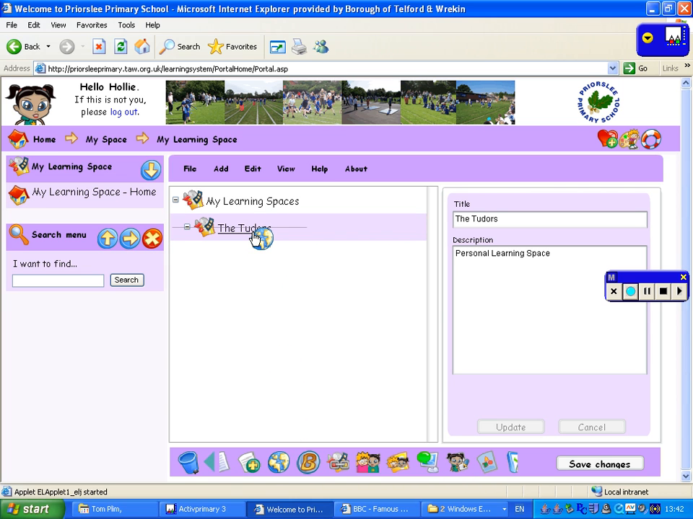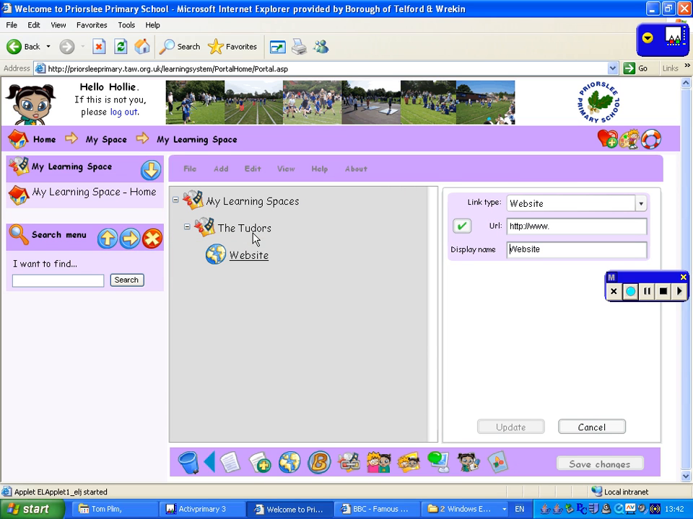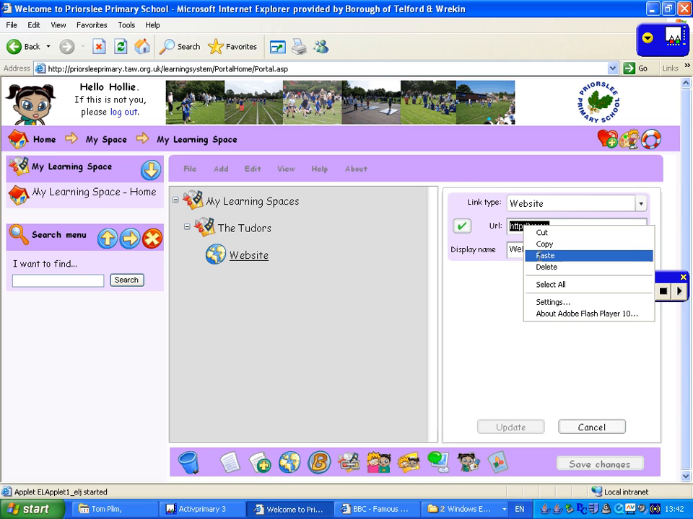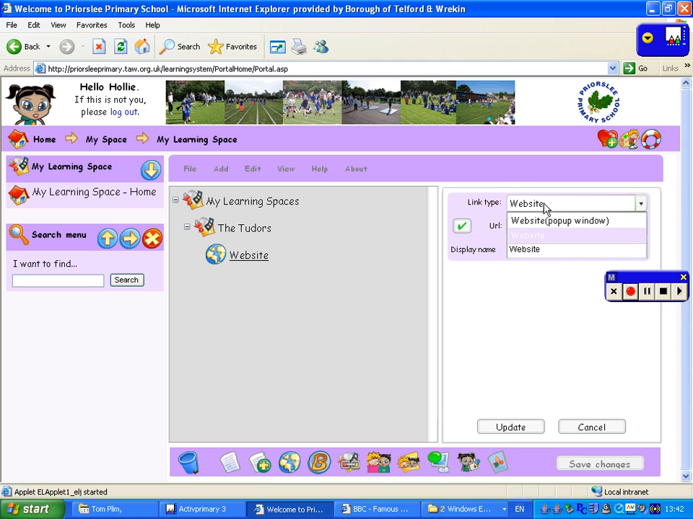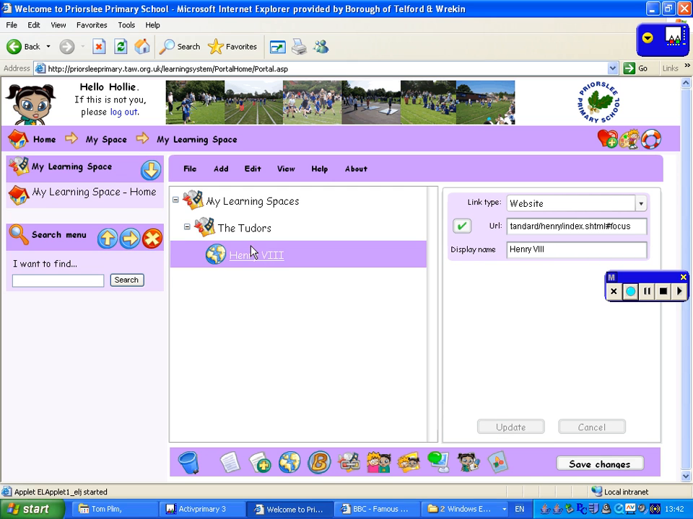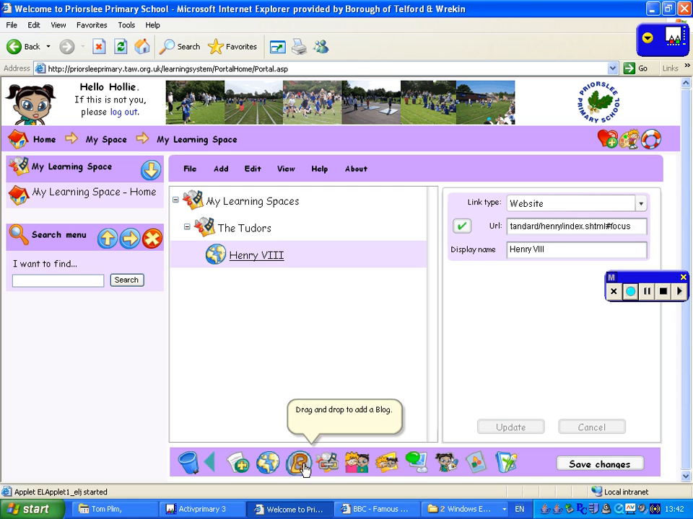So I just drag it into the menu like so. Okay, and it says it's a link, it's a website. Okay, and I'm going to paste the address in there. Now what this simply means is, do you want the website to appear in this area, or do you want it to pop up as a new window? Well, I think it's quite nice to have it inside your MySpace. Okay, so there's the URL, and I'm just going to call it Henry VIII. Okay, update. So now I've got a website in my learning space.